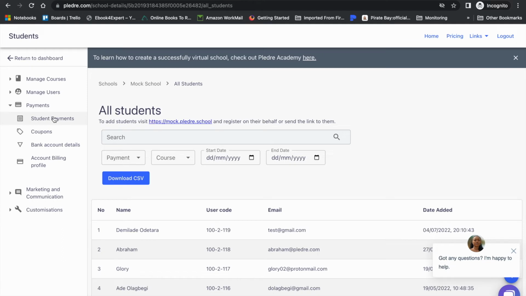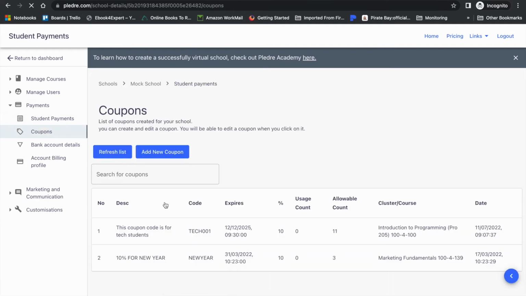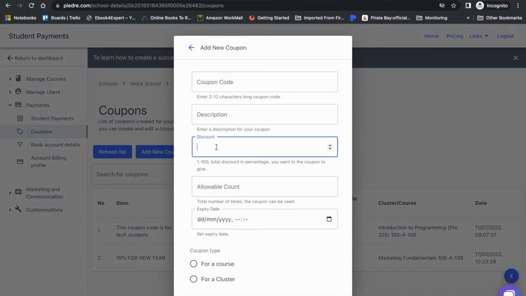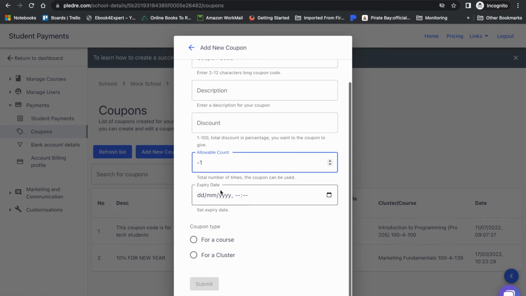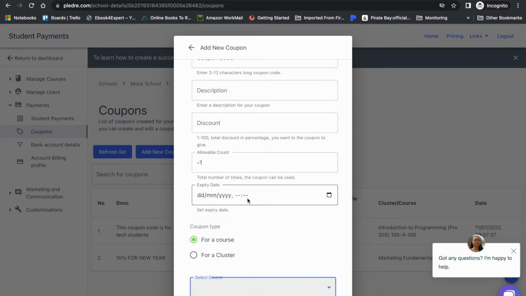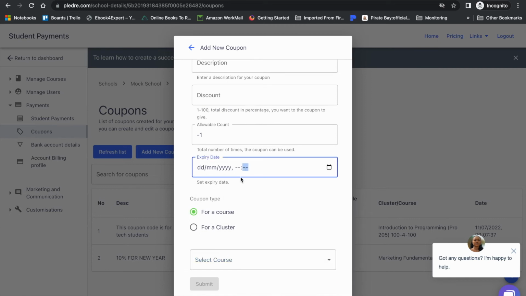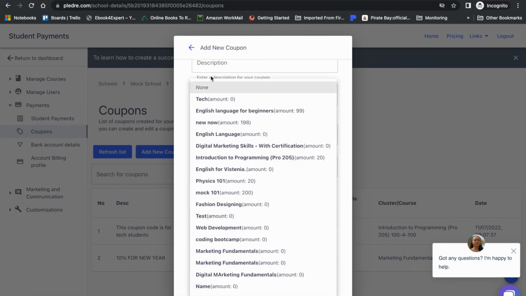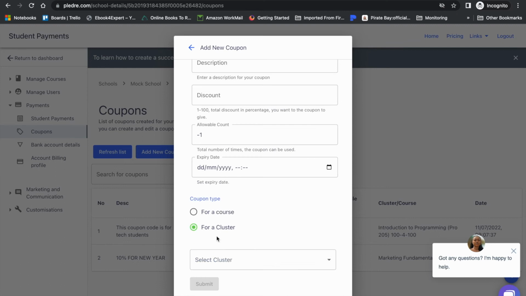You can also view students' payments, create coupons. Coupons are a way for you to give students discounts based on promos you are running. Select how long you want the coupon to run, how many times you want the coupon to be used, the expiry date of the coupon, and for which course you want this coupon to apply to or which cluster. Don't forget, the cluster is a combination of different courses.